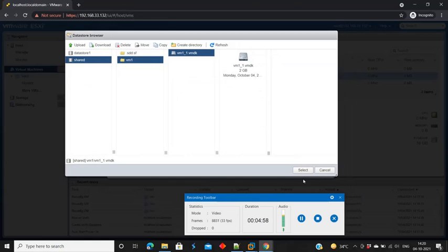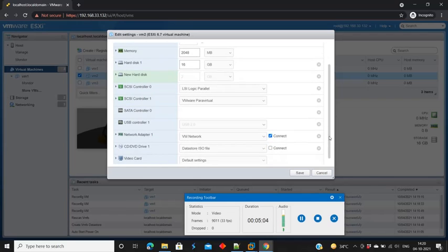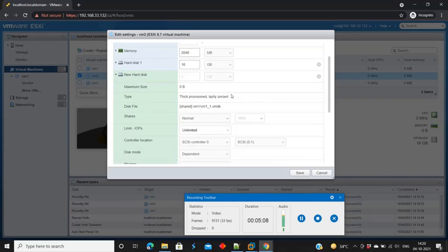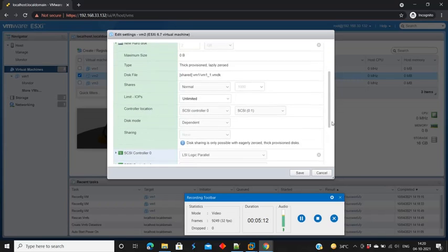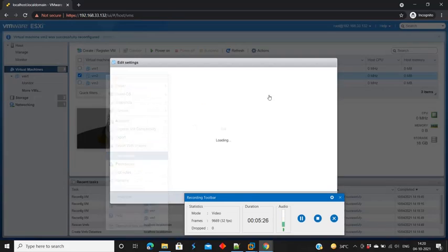This is the 2 GB disk, and we will select this and save it. Before saving, we need to check the parameters. Largely 0, fine. Here we are going to select the SCSI controller. The disk mode is dependent, not independent persistent. We will save. Again, we are going to edit the settings.